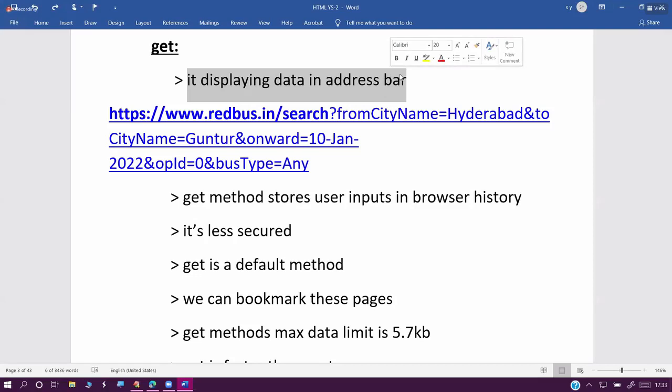When you want to hide, when your form contains any sensitive or secret information, use post. In normal data cases, always prefer the get method, sir.